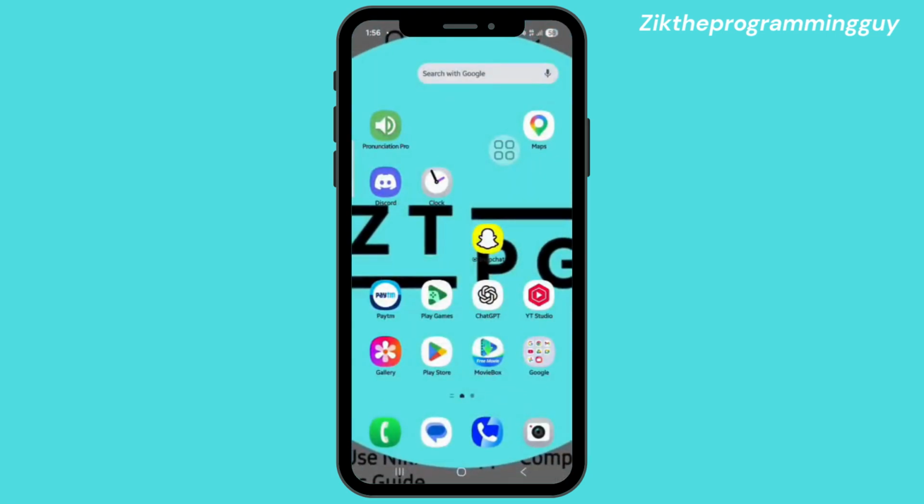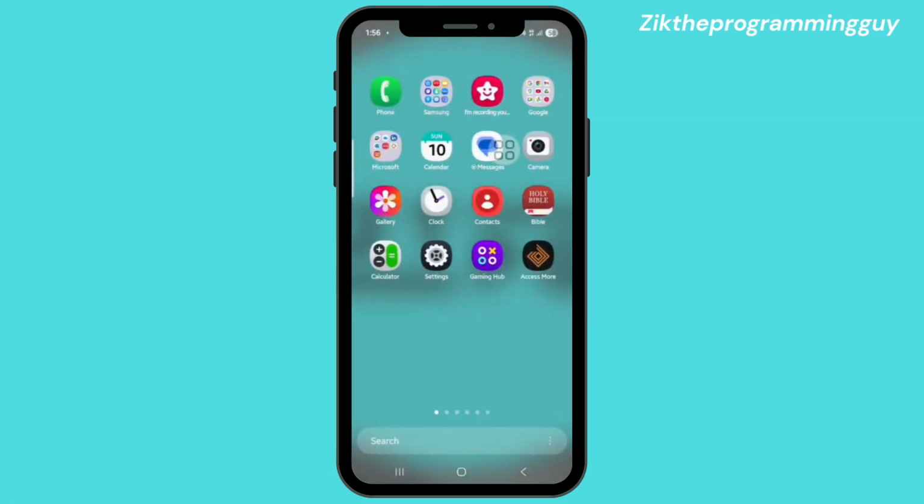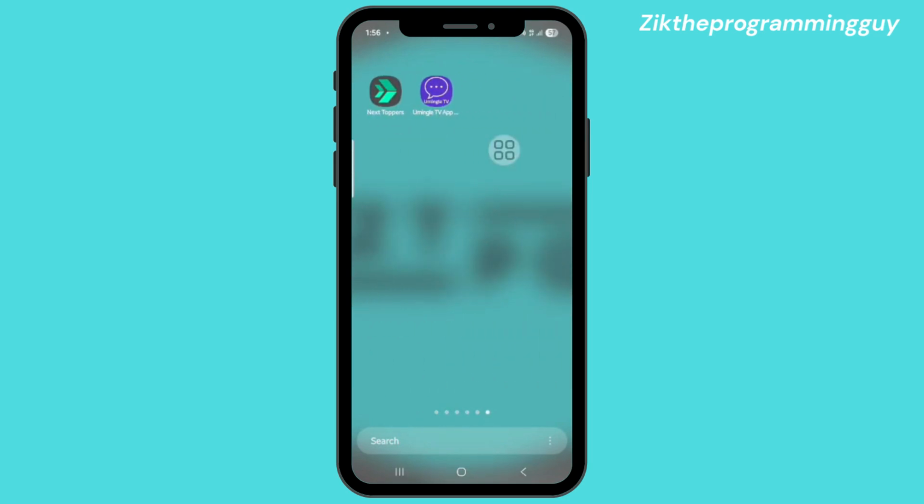So once you do that and it doesn't get resolved, all you need to do is just uninstall the app, reinstall it again, log in, and it's going to work perfectly for you.